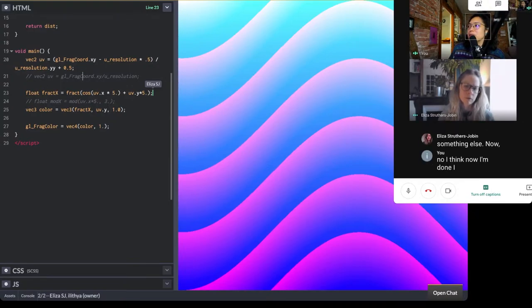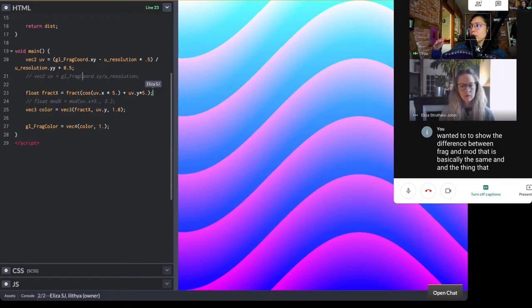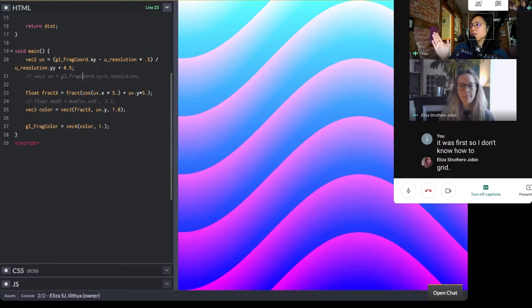I really just wanted to show the difference between frag and mod, which is basically the same. When you want to split the screen into fragmentations, it's not a grid when you only have a line. It doesn't count as a grid. There's a different thing to do with a grid. I don't know how to call it, but let's say you want columns and rows. I wanted to show them that.